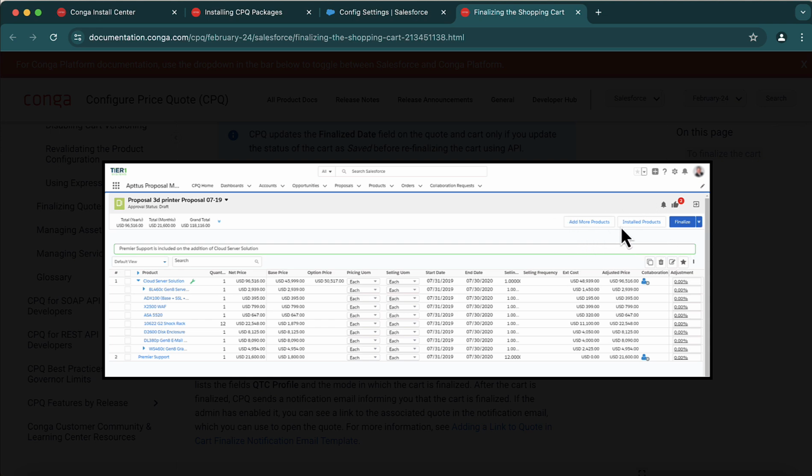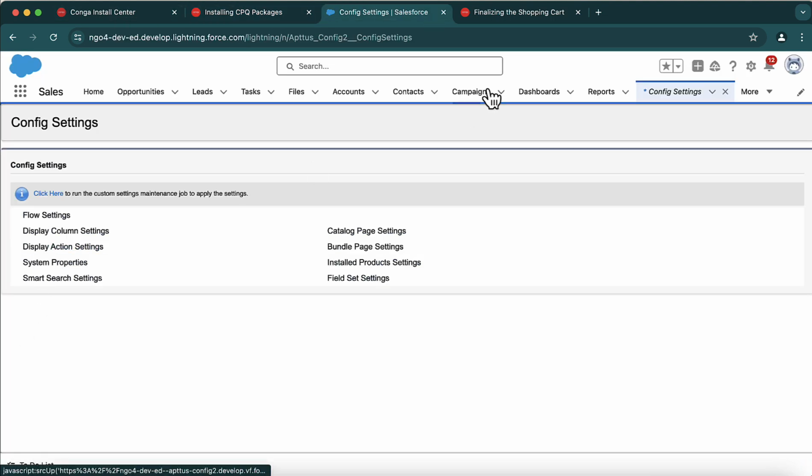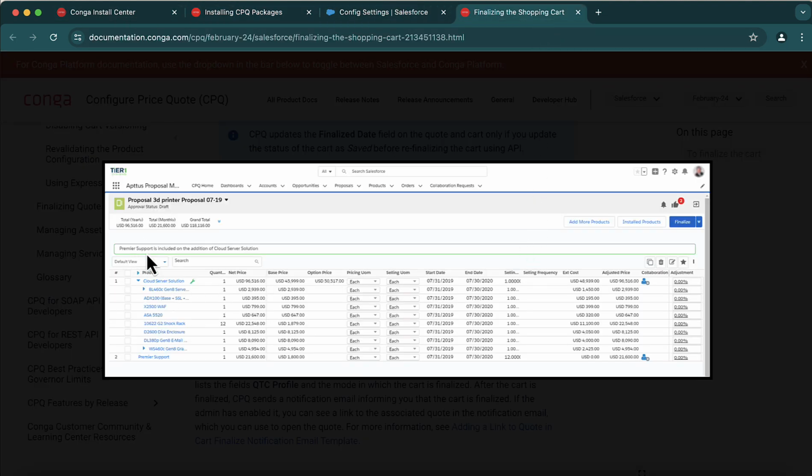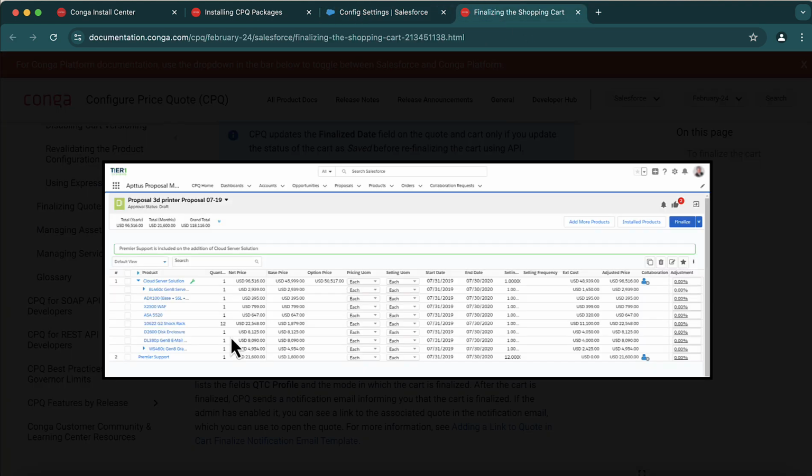These are different actions. Now how do I configure these actions? These actions can be configured from this setting, display action settings. Then you see there are different columns available, right? From where do I configure these columns? It can be configured from this display column settings. All right, and so this is what we are going to do now.